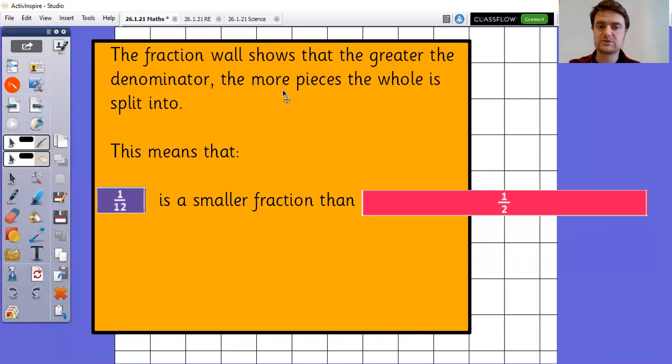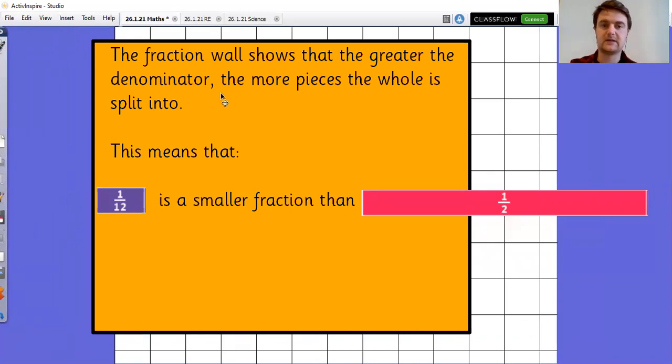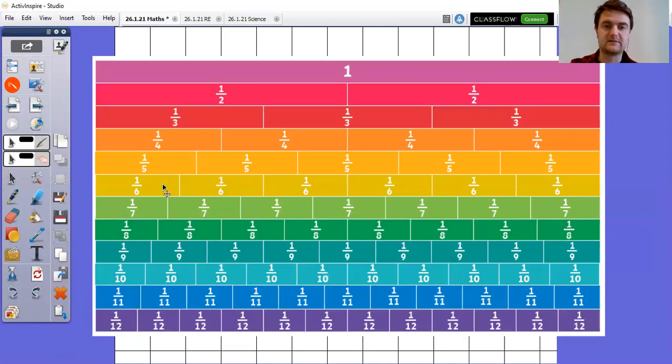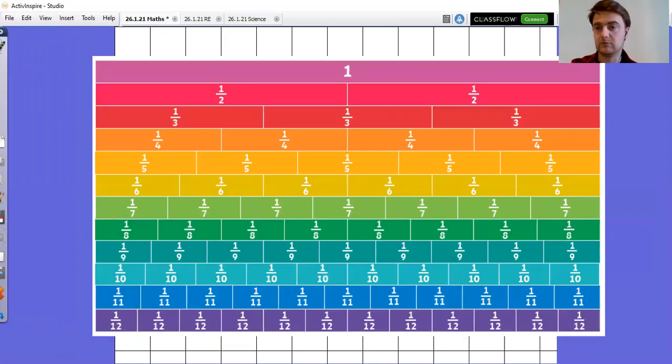The fraction wall also shows us that the greater the denominator, the more pieces the whole is split into. So when we're dealing with numbers normally, we know that 12 is greater than 2. But 1/12 is a smaller fraction than 1/2 because 1/12 means that the whole has been split into 12 equal parts, which are going to be smaller than the 2 equal parts that it's split into when it's split into halves.